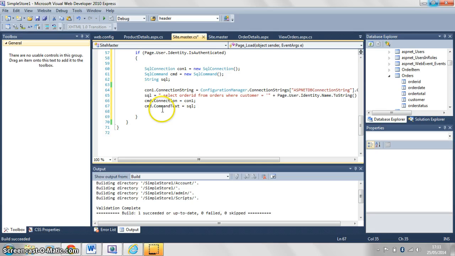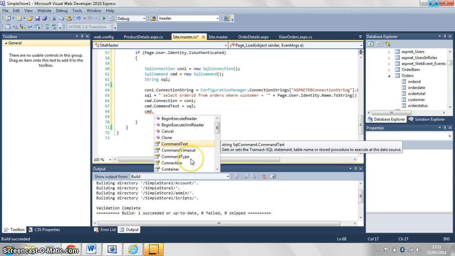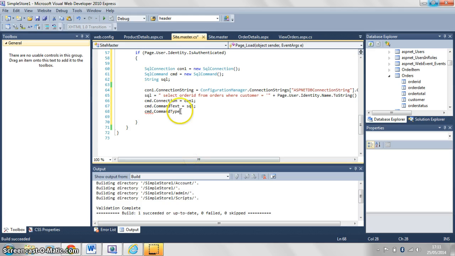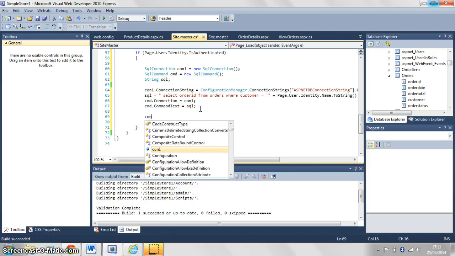If you were using a stored procedure, the command text would be the name of your stored procedure. You would also need to set the command property, command type, to a stored procedure, but we're not doing that in this case. If you want to, you can. But in this example, I'm using a SQL statement. So we've built our SQL statement, set our connection. We need to open the connection now.